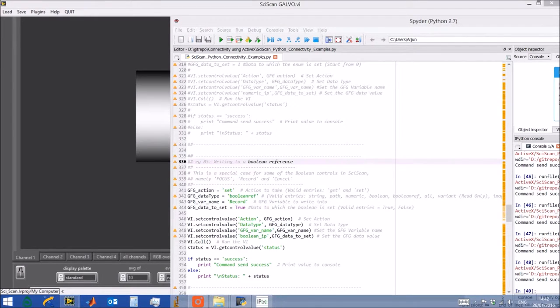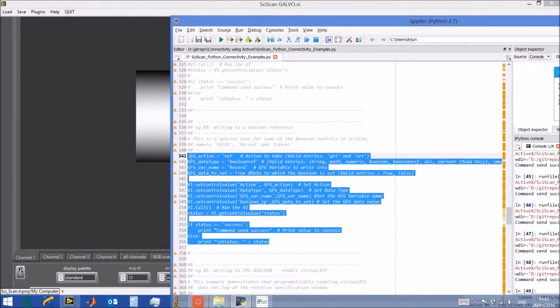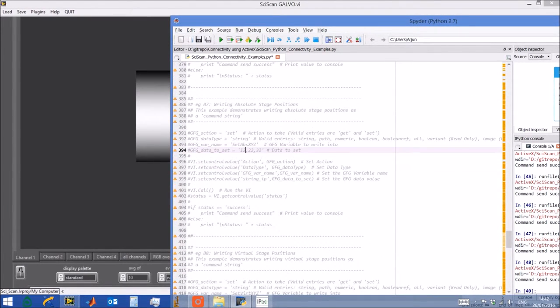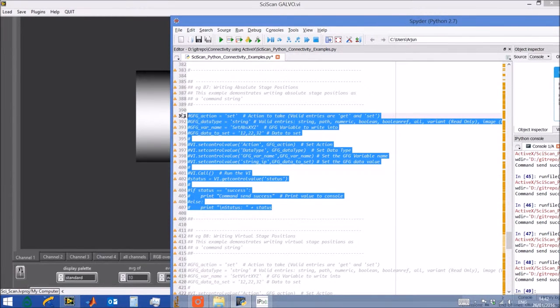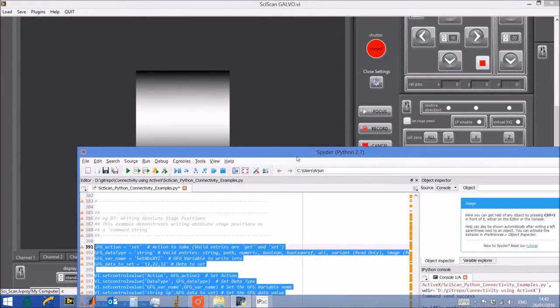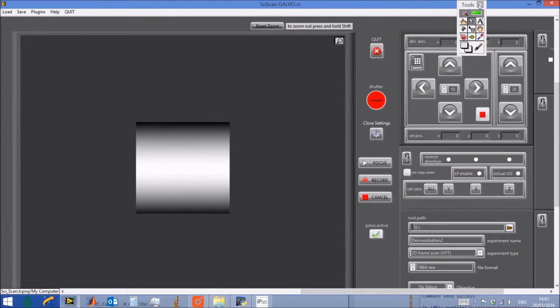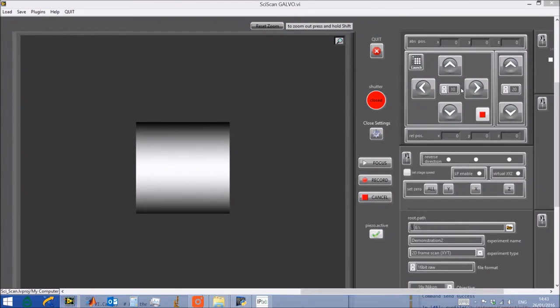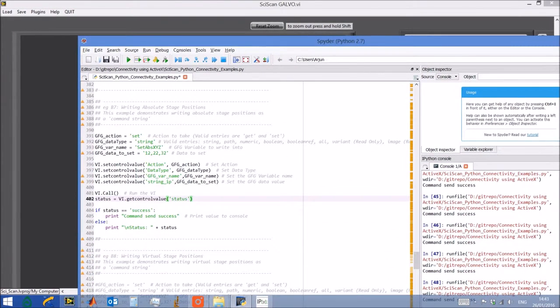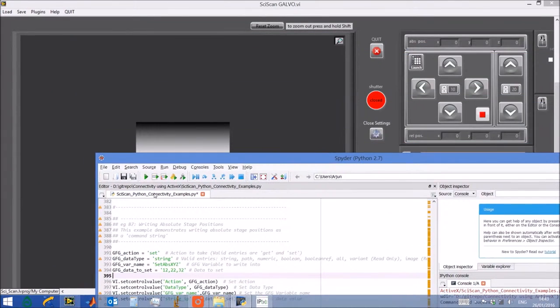So next we'll look at setting absolute stage positions XYZ. I'll just uncomment that section. And you can see that the positions are all zero at the moment. So I'm going to set it to 12, 22, and 32. For absolute stage positions where you set all the three axes together, it's a special case where you use the data type as string and the values as a comma separated group of the three axis values for X, Y, and Z. And I'll just run this, and it's set to 12, 22, and 32.